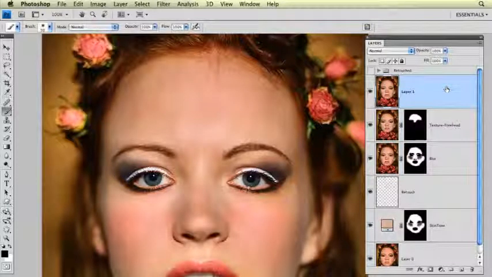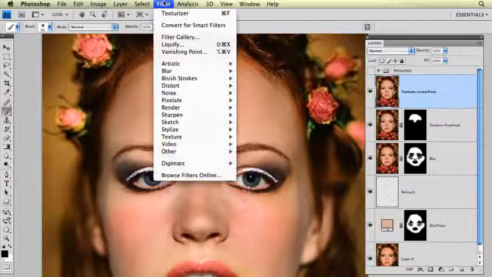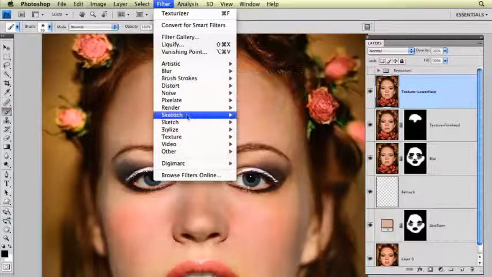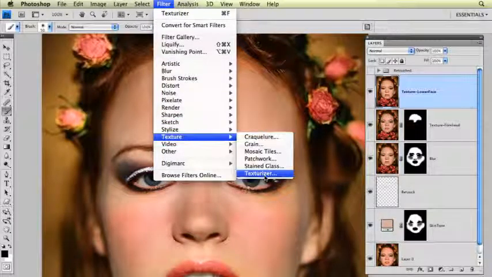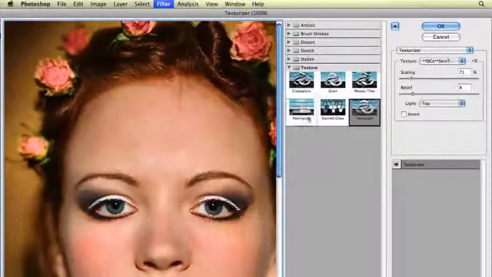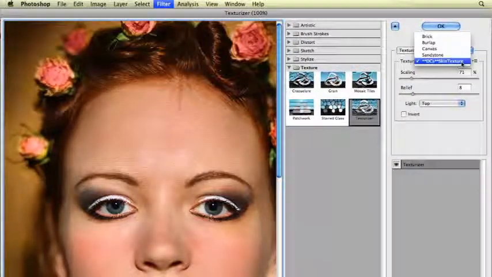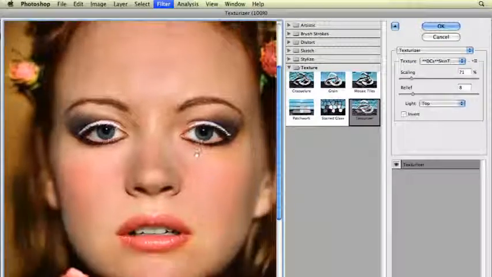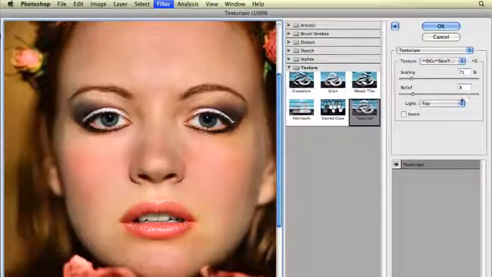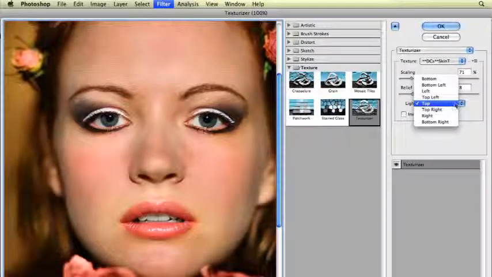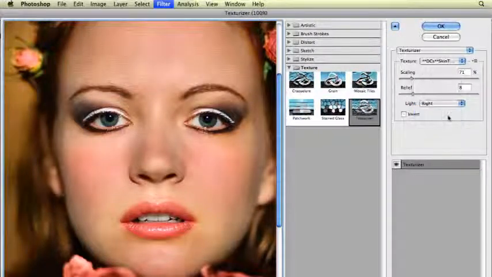And now I'm going to do a texture that's just for the lower part of the face, the cheeks, the chin, the nose, and such. And let's just name this Texture Lower Face. And let's go up to Filter, Texture, Texturizer. And we still have DC's skin texture loaded, but for her lower face I'm going to change the light direction. I'm going to do it from the right.